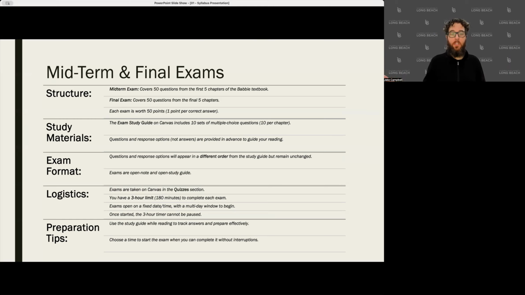After the midterm exam, you will continue reading parts of the Babbie textbook. There are going to be 5 additional chapters that have associated reading questions on that study guide. You will use those 50 questions that are all multiple choice as the study guide to guide your reading for the second half of the semester. And then when we get to the final exam, you will be asked those 50 questions. So it's a 50-point midterm exam based off 50 questions from 5 chapters, 10 questions apiece. The final exam is going to cover 50 additional questions from 5 new chapters, 10 questions per chapter. They are all multiple choice.